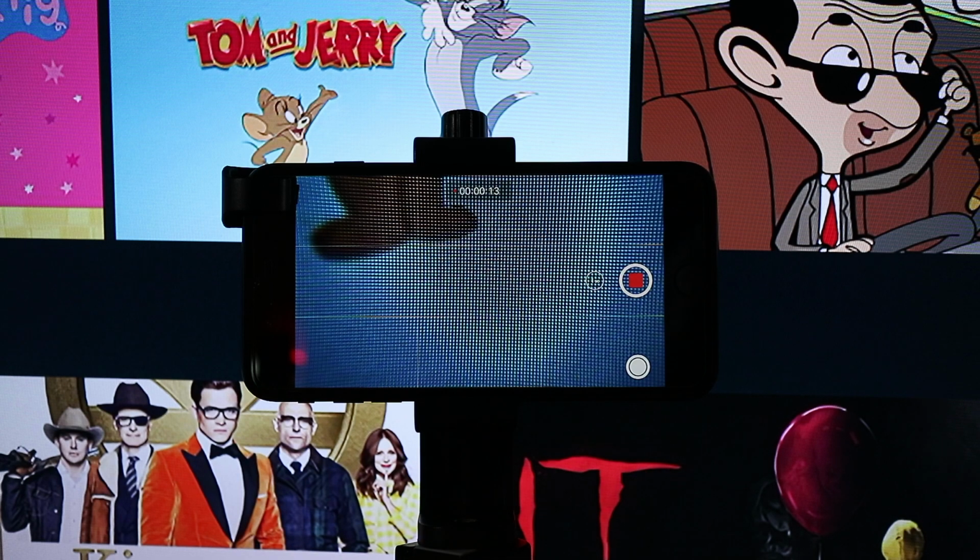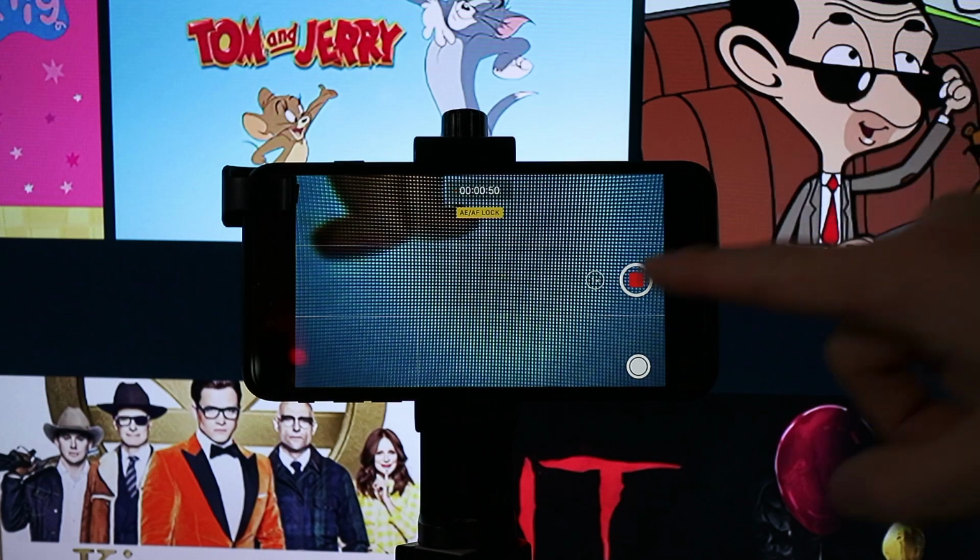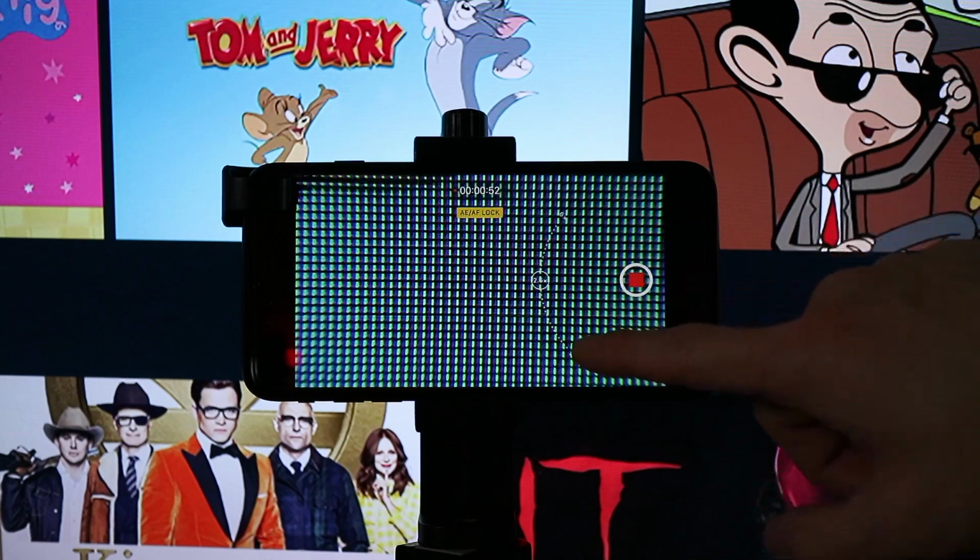Okay, now I have the phone set up on the tripod, very, very close to the TV. It's about 2 centimeters, I would say. You probably say this is nothing special. It is very close to the TV. Yes, it is. But watch this. If I zoom in, let's see what happens.